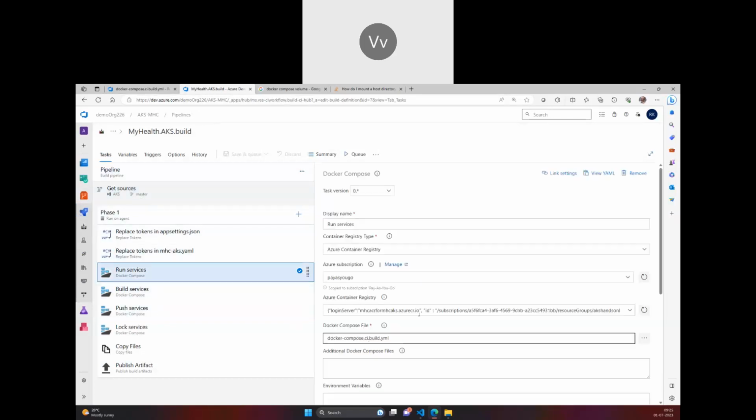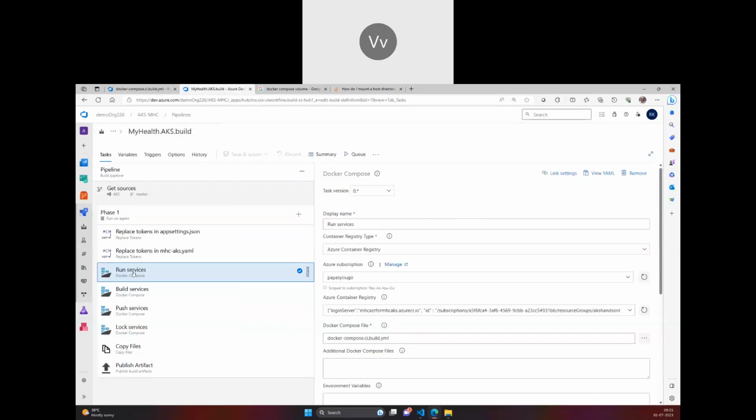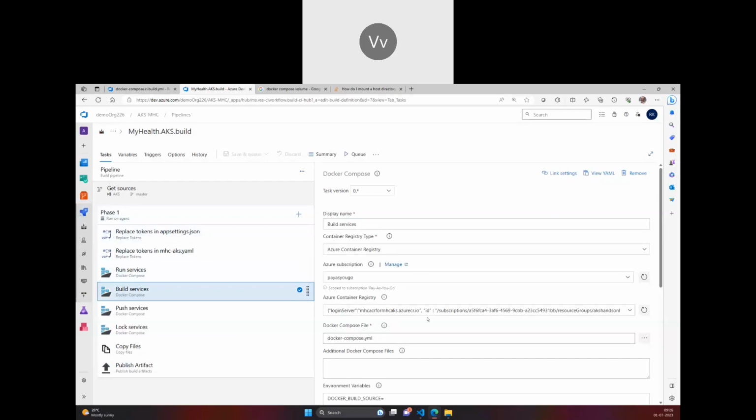So in that, you will see the DLL files got generated. That's why it was said build specifically. That's why they mentioned build, CI build. The next one is we right now have to make the DLL files as an image.